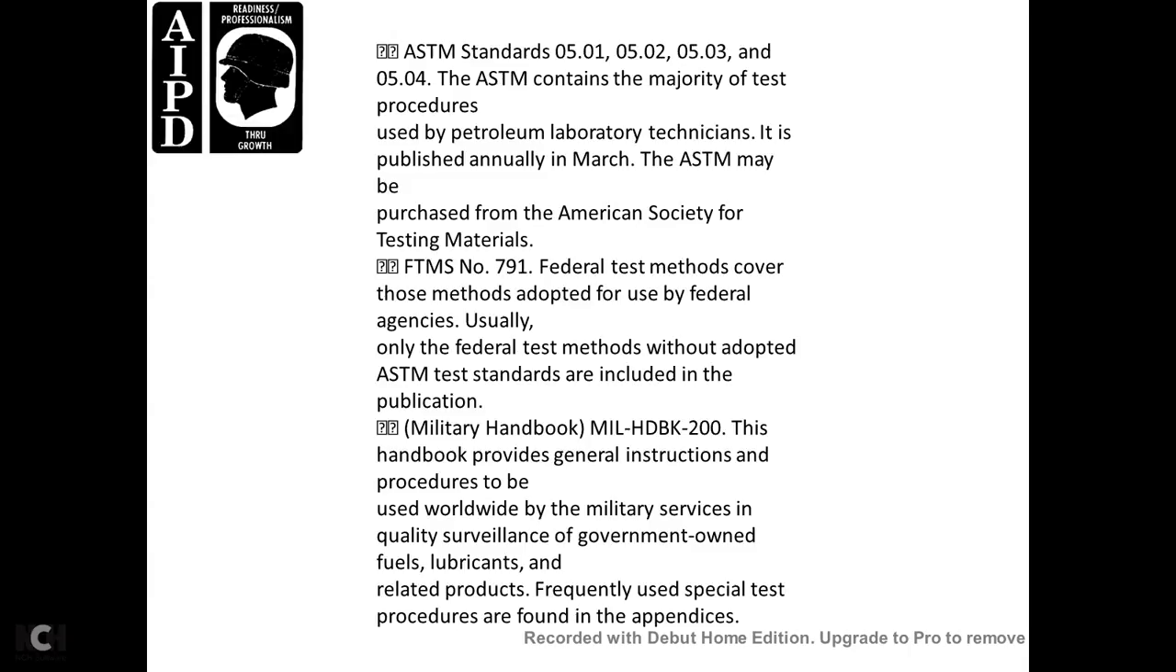The American Society for Testing and Materials standards, ASTM, contain the major test procedures used by petroleum laboratory technicians. It is published annually in March. The ASTM may be purchased from the American Society for Testing and Materials. The Federal Test Method Standard covers the methods adopted for use by federal agencies, usually only federal test methods without adopted ASTM standards. Test standards are included in publication Military Handbook 1200. This handbook provides general instruction and procedures for the worldwide military surface quality surveillance of government-owned fuels, lubricants, and related products, frequently used in special test procedures found in the appendixes.